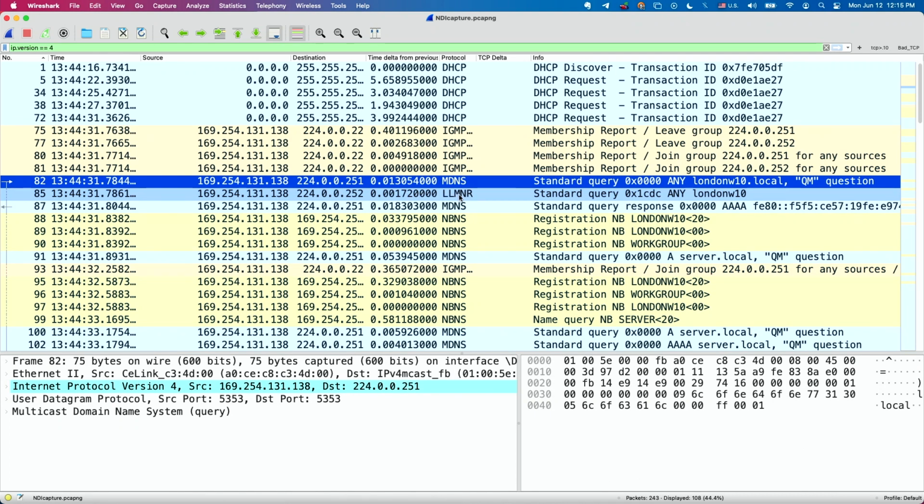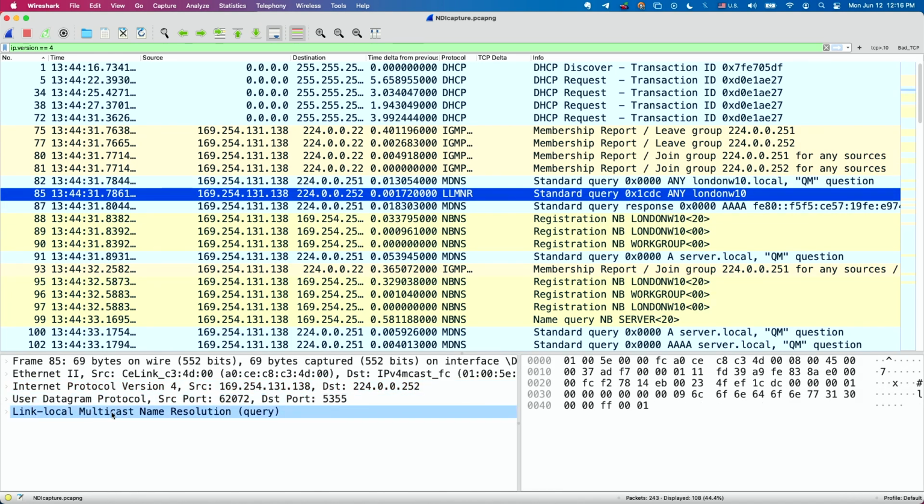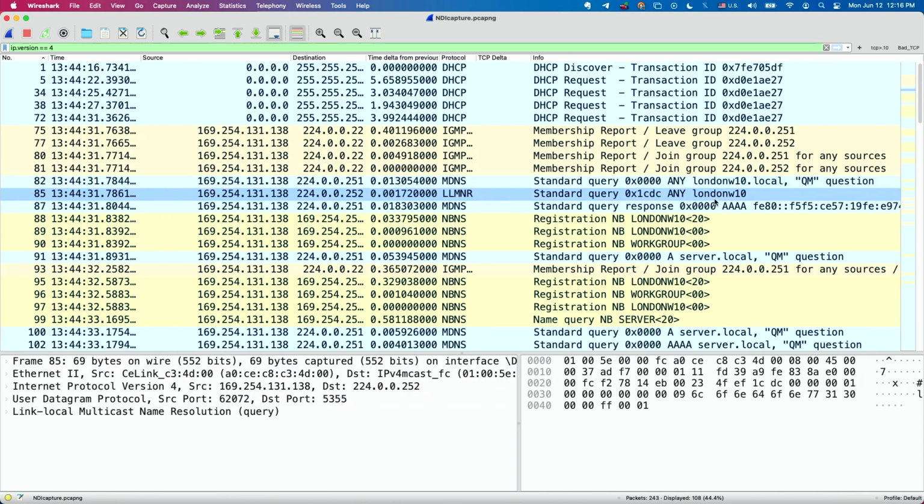The next thing you see is this LLMNR. When we click on it, it tells you that it's a link local multicast name resolution. Again, it's going to port 5355. Again, this is just how it's announcing itself. You can see that the name of the workstation in this case is London W10, or it's a London Windows 10 machine that is booting up.